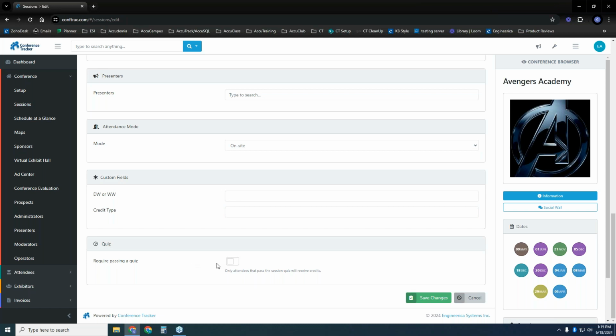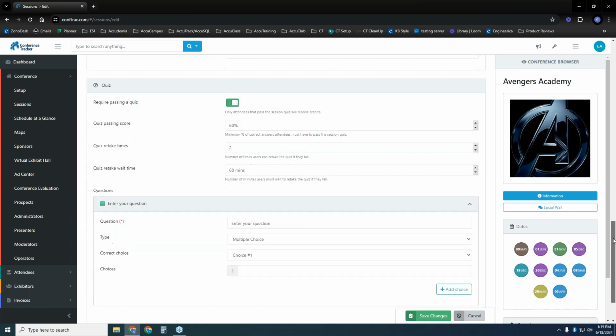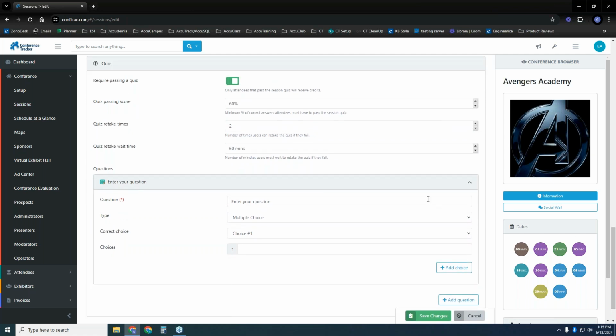As well, we have the option of a quiz, like Chad told us. So are we going to give them a quiz to pass at the end of the session? You can also set the passing score, how many retakes they're allowed, or if you're not allowing retakes, you can set this to 0. As well, how long do we have to wait between retakes? Do we want them to just go back to back, or do we want to give them some time to go back and watch the video again?